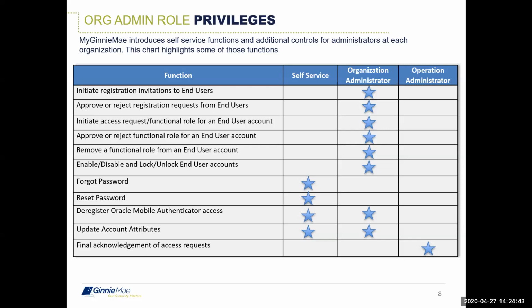At the time that your users complete their invitation to register for an account in MyGinnieMae, they will have the option to enter an RSA token number. If they do not do so at that time, they'll need to contact you, the organization administrator, to add that information to their account attributes. So there are some things that they can do on their own, but that's one important thing that they cannot do on their own if they don't do it at the time that they register.